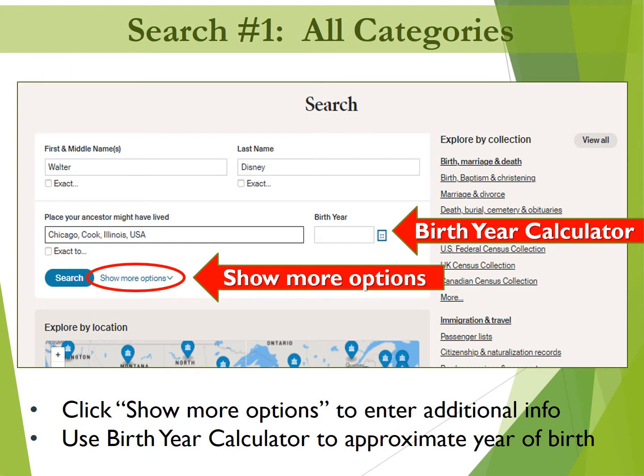For today's demonstrations, we're going to focus our searches on two famous Walters, Walter Disney and Walter Cronkite. We begin our all-category search by filling in Walt Disney's first and last name and his place of birth, Chicago, Illinois. As you type the name of a place like Chicago, Ancestry Library Edition will offer suggested county, state, and country names to complete the entry as shown in the drop-down here. Since different types of records were collected and maintained by different entities, we want to always try to provide the full listing of city, county, state, and country if applicable whenever possible. And Ancestry Library Edition's drop-down menu can help us do just that.